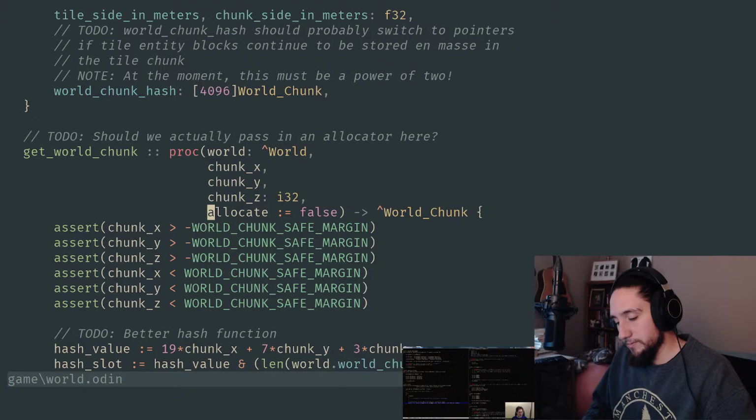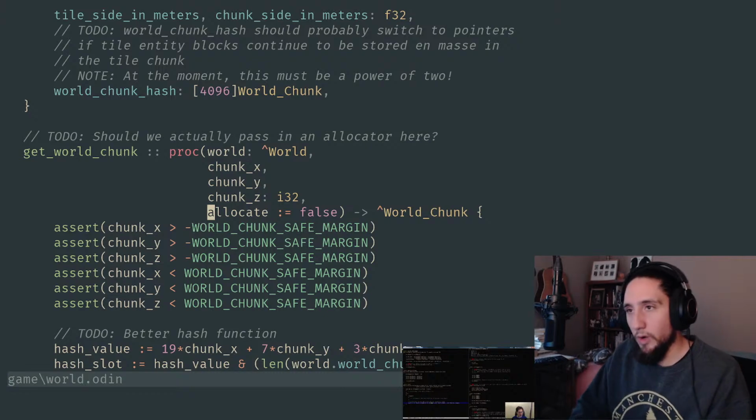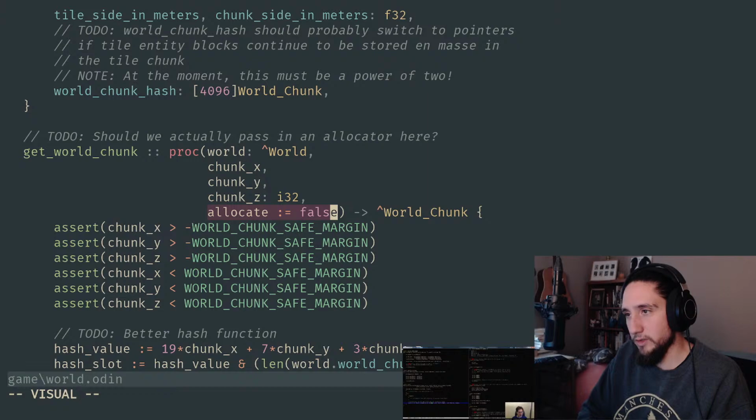I want to know whether I should say that there's an allocator being passed in here, a pointer to one. And maybe that's the way to write this comment actually. Should we actually pass in a pointer to an allocator here?